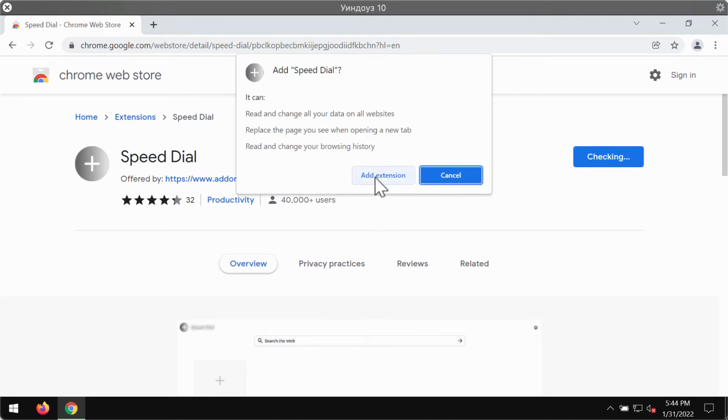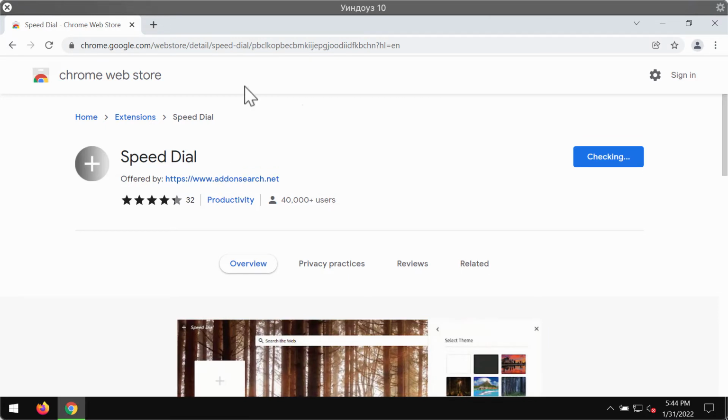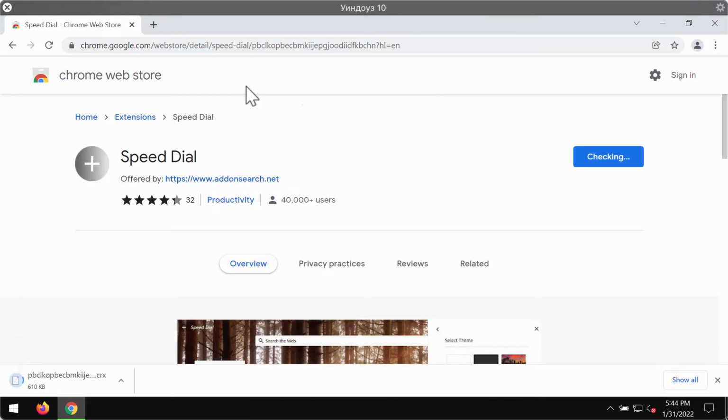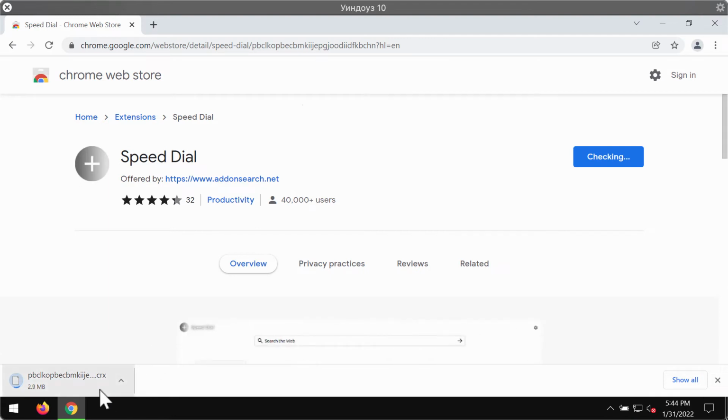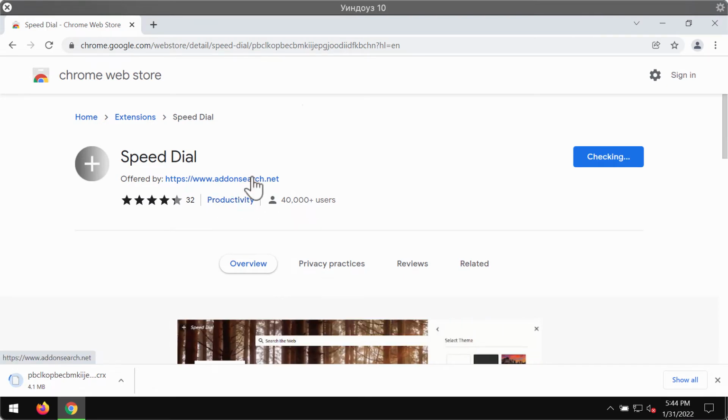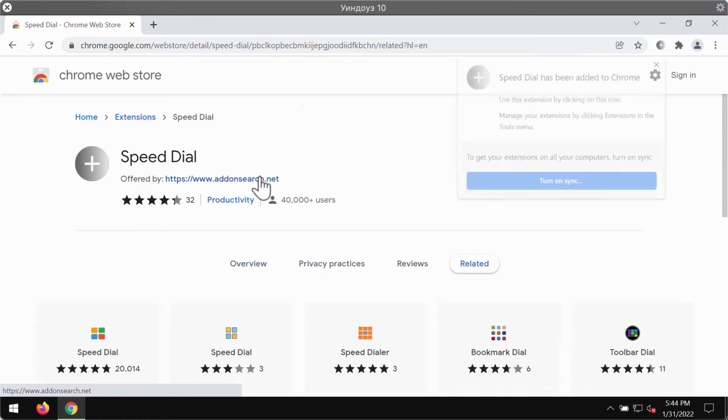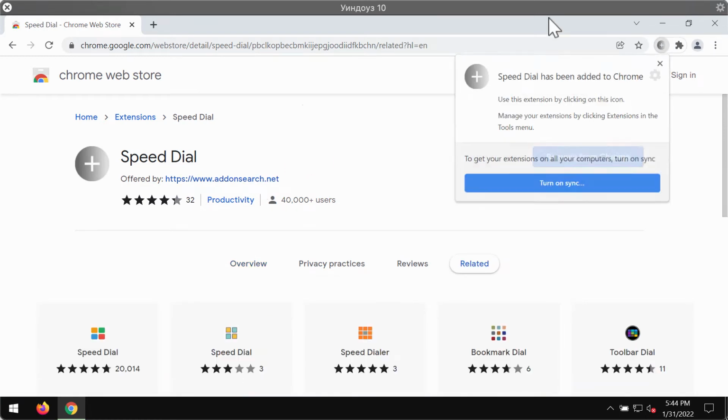So I'm going to install this Speed Dial extension for demonstration purposes to let you know how to get rid of it. So let us wait until this particular Speed Dial extension is installed, and then you need to implement certain measures to actually get rid of it from your Google Chrome browser.